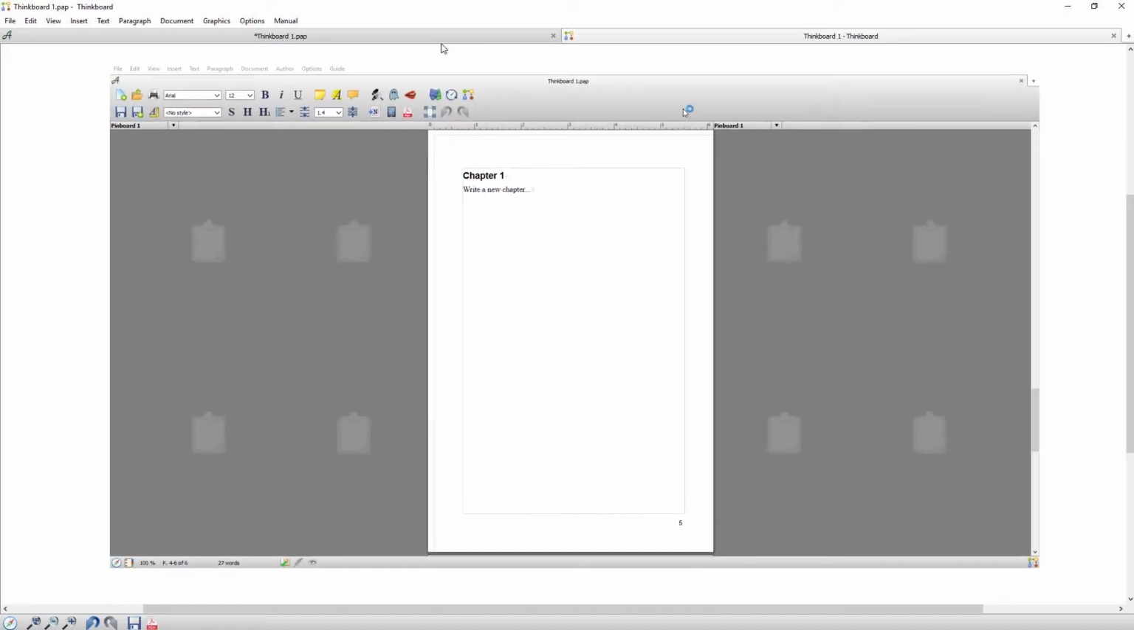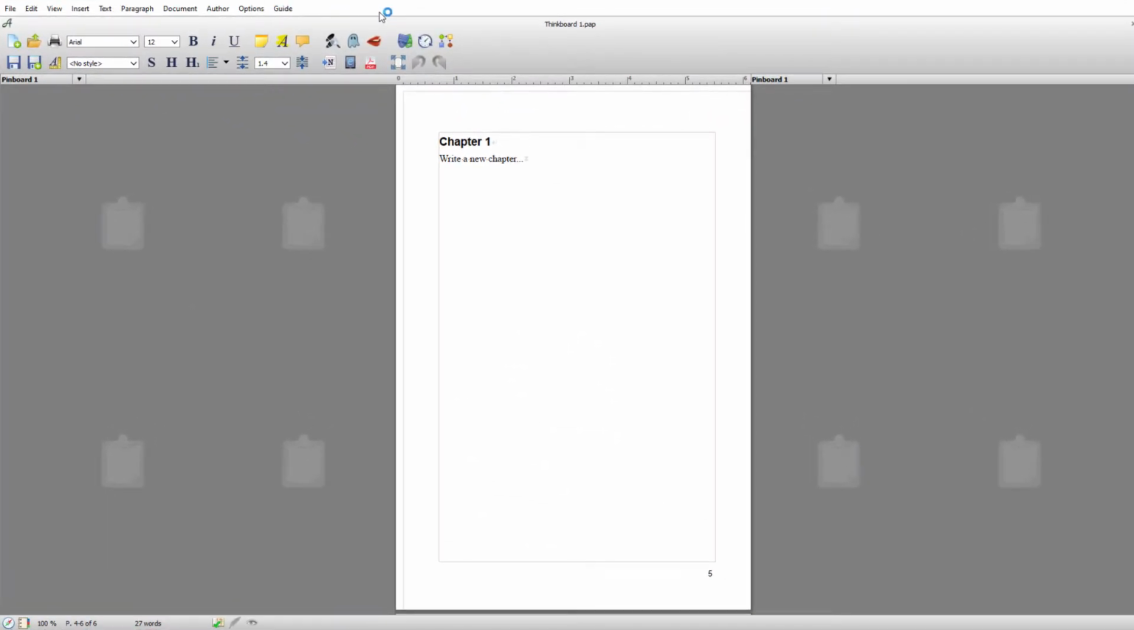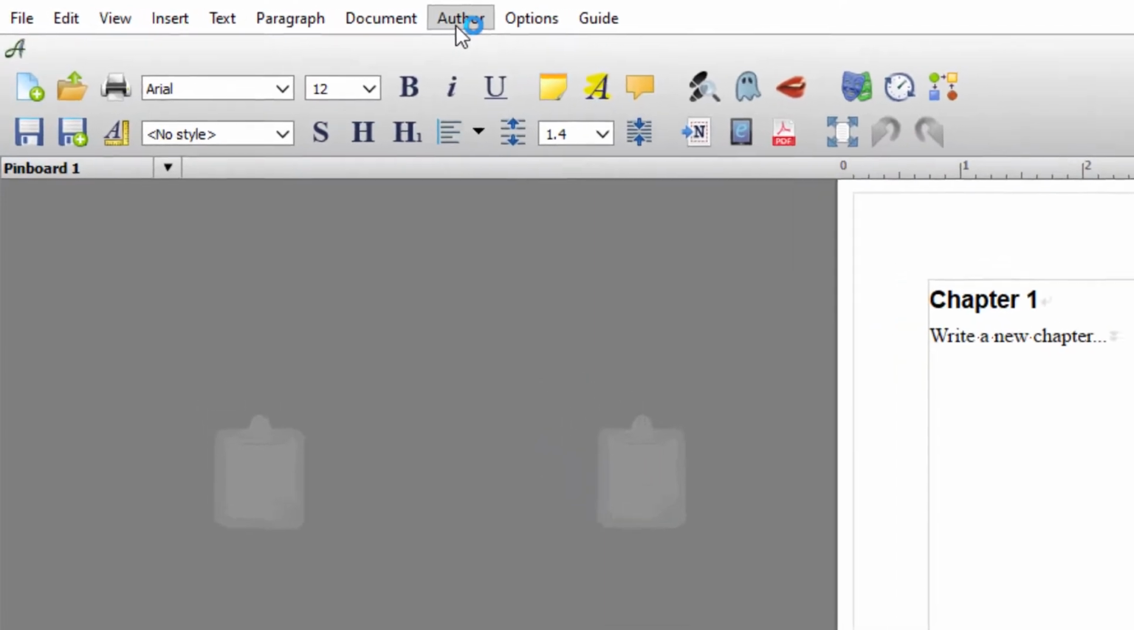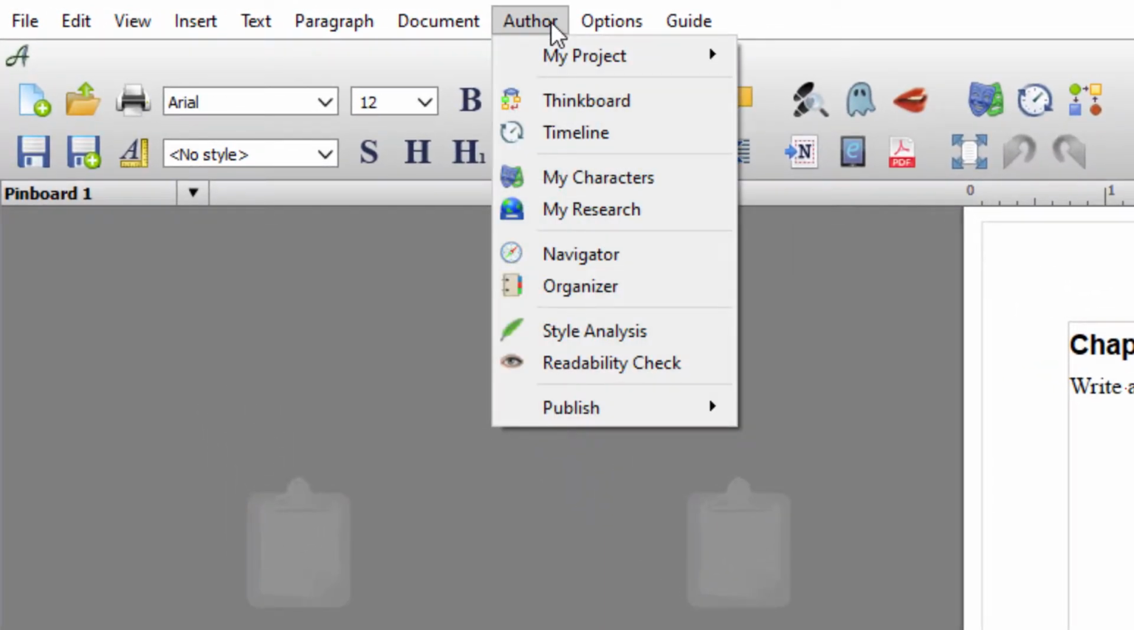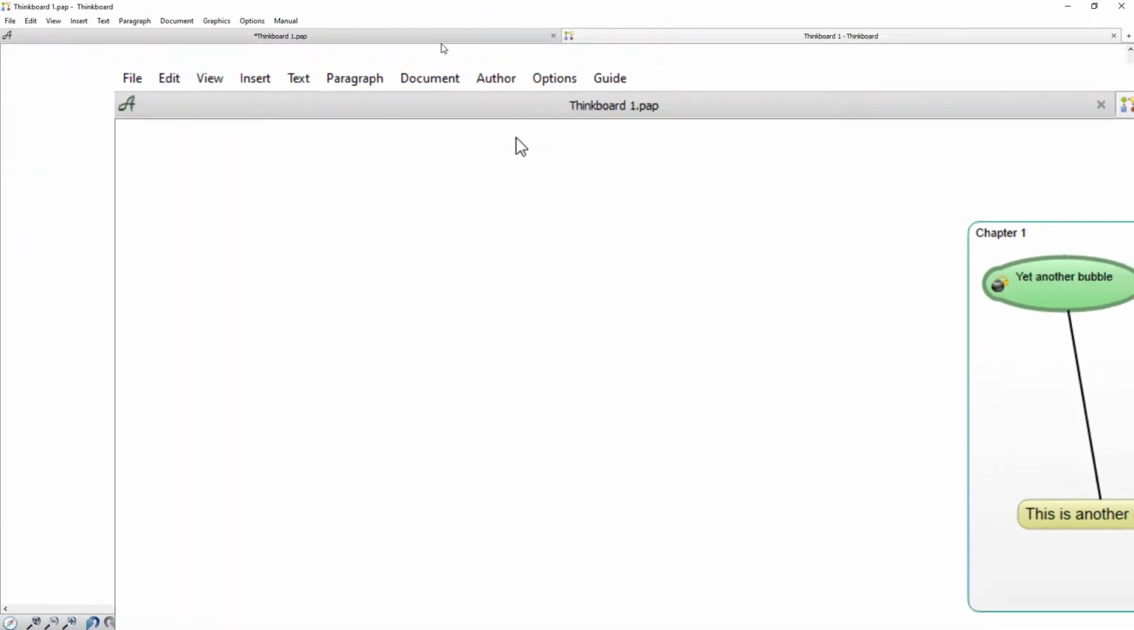Okay, so since this video was first made, there's been a new menu added to Papyrus called Author. And this contains all the tools that you might need for creating your book. So you can now also open Thinkboard from this menu.